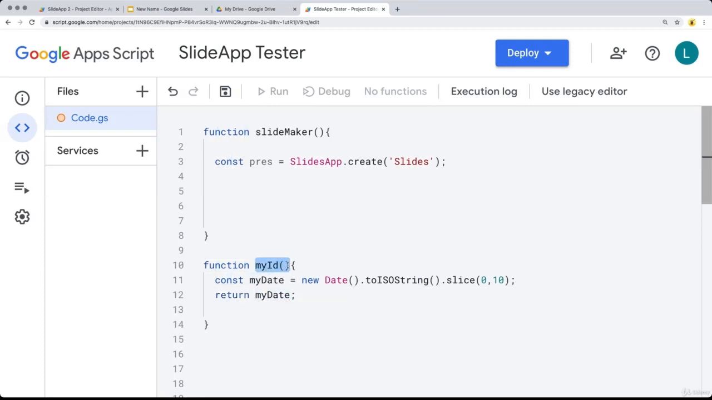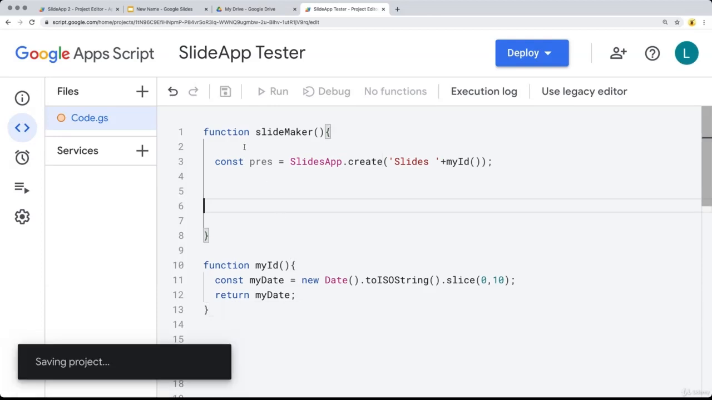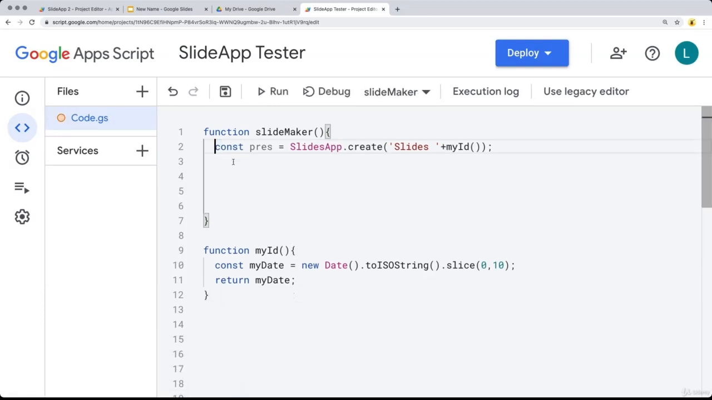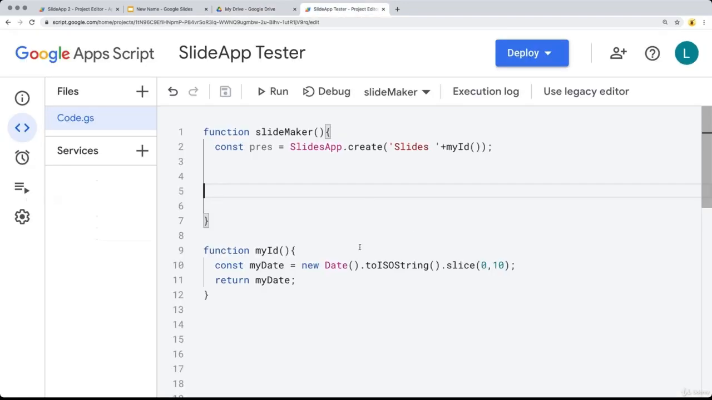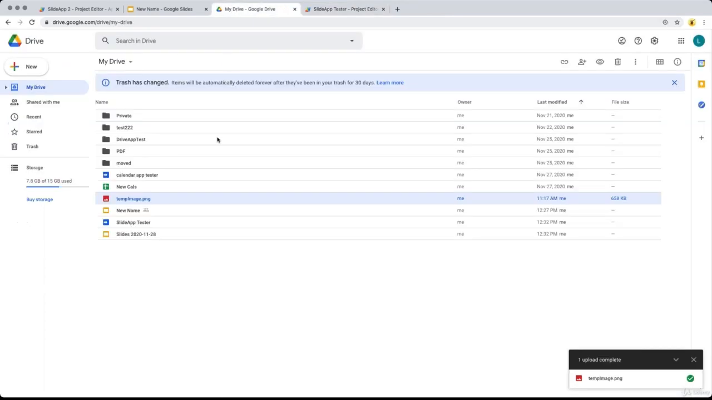So with the my ID, that will allow us to generate a unique name for the presentation that we're creating. And we can try it out, so do run. And this is just going to create the presentation on the drive as a default. So it's generating it according to the date, and then just taking the first part of the date as it's generating the slide presentation. So that's going to give us a more meaningful name other than if we're just creating slides.